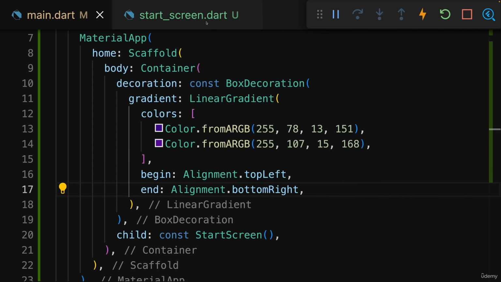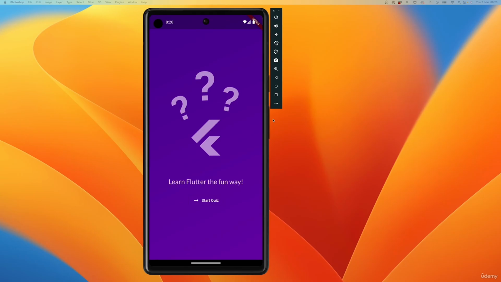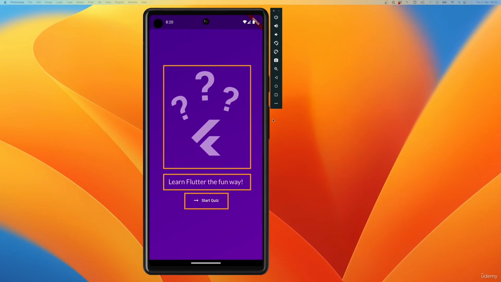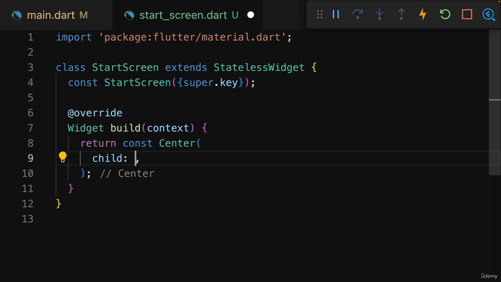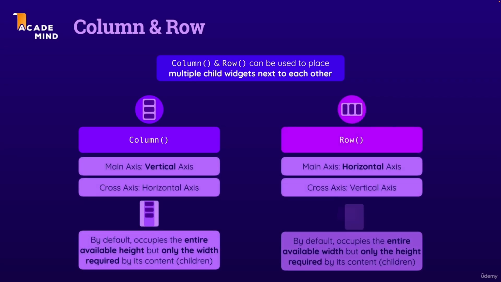Of course, that's still not all though. Inside of the start screen, I now wanted to have three main elements, if you take another look at the expected solution. I wanted to have an image, then below that some text, and then below that a button. And when you have a scenario like this, where you want to have multiple widgets above each other or next to each other, you might want to use column for widgets above each other or row for widgets next to each other. Now we'll see row in action later in this section.